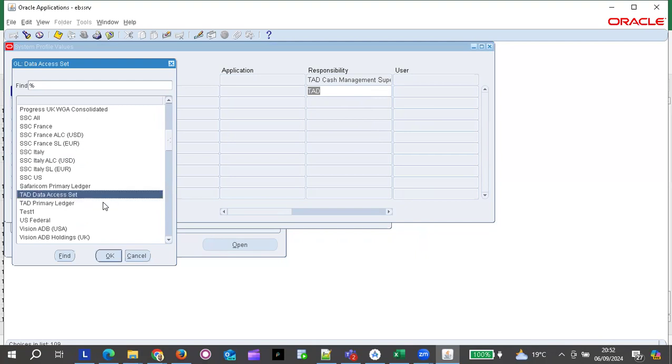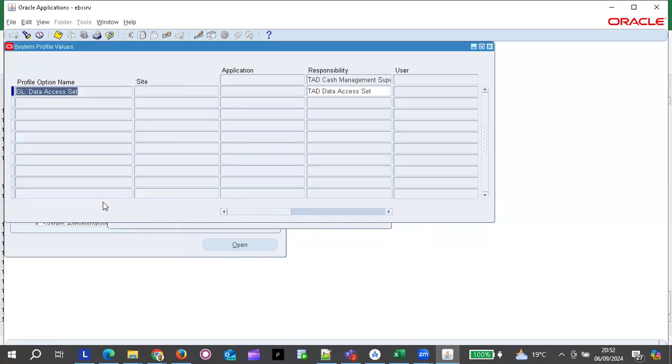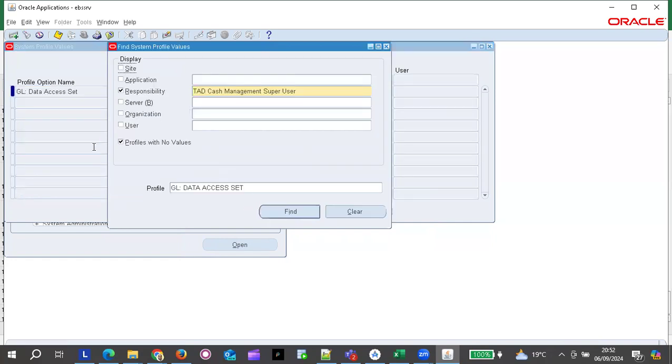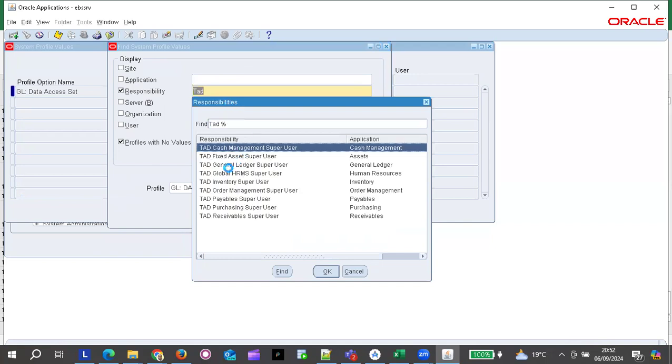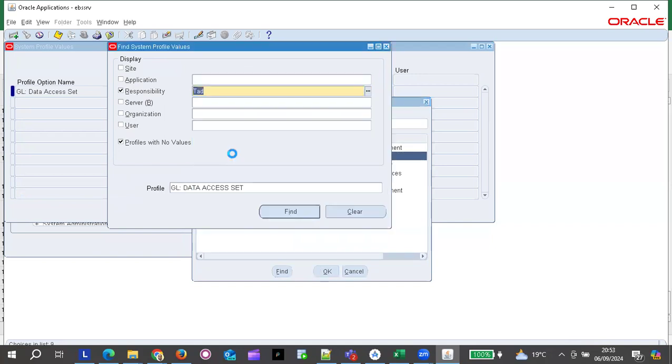This one. Add data access set. Then you save. Then you go to the next responsibility and do the same.